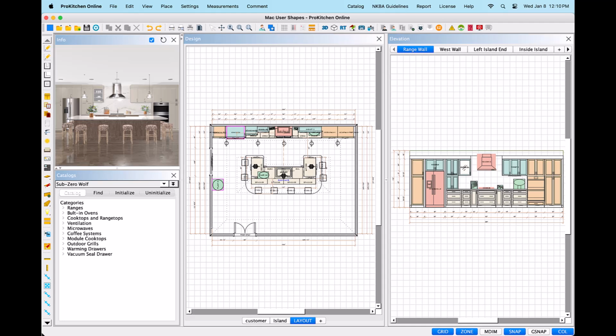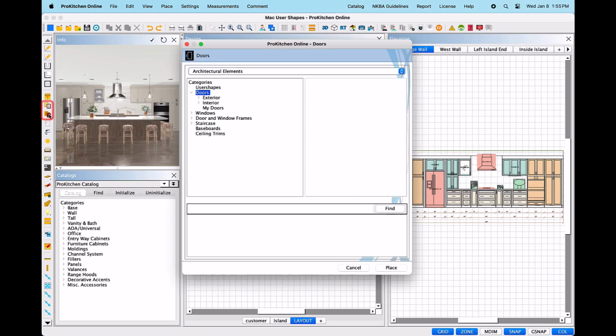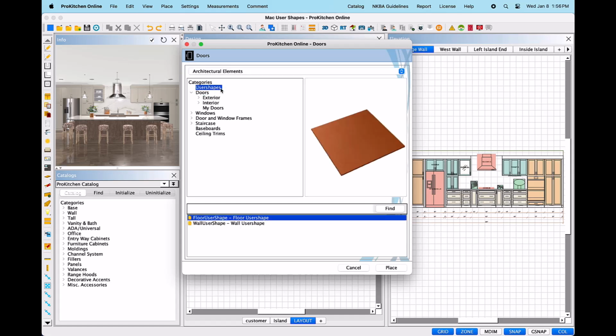User shapes may be found within the Architectural Elements catalog, most easily accessed from the left toolbar by selecting either the Windows or Doors icon. Left-click to launch the dialog box. User Shapes is the first folder in the Architectural Elements catalog. Left-click the folder to open the contents. In the panel below, the user shape options available are the floor user shape and the wall user shape.